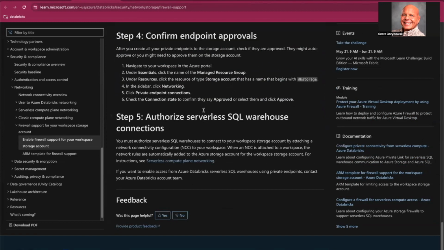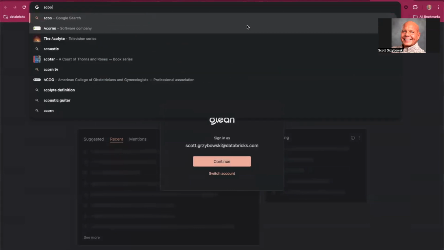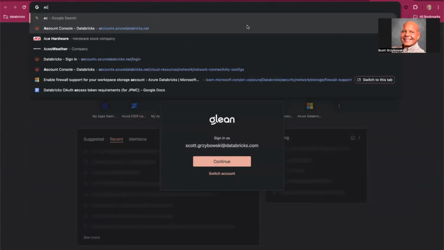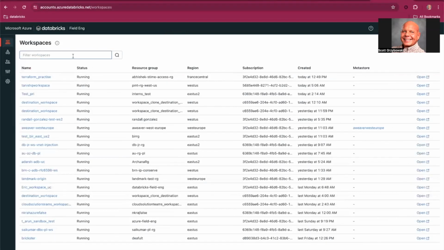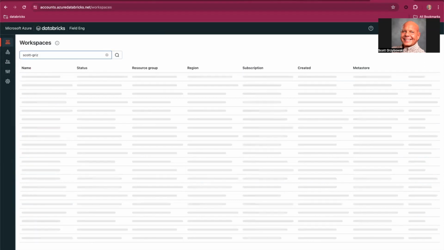And we just mentioned that if you have a serverless warehouse with the NCC assigned to this workspace, they would automatically be applied. If you wanted to verify that, let me just go into the account console. Again, you need to be an account admin to get there. So I am. So let's go into our accounts and click on the workspace. If I wanted to verify if this had an NCC assigned to it, let's go ahead and find the workspace that we just enabled.